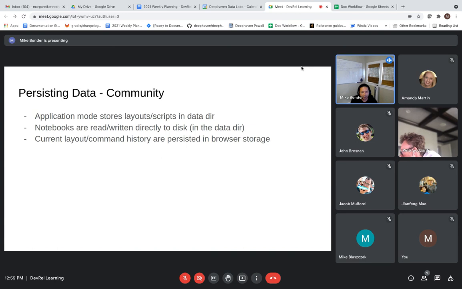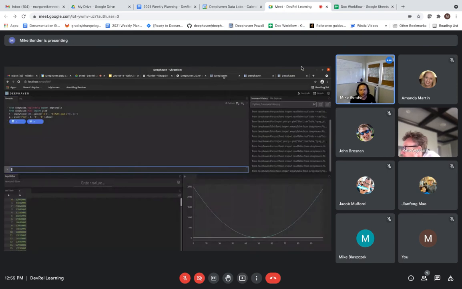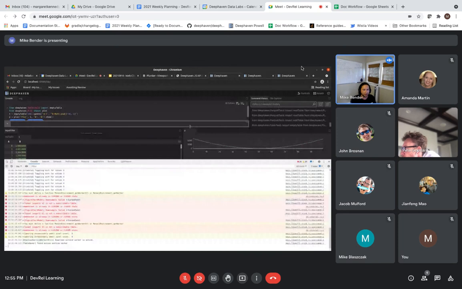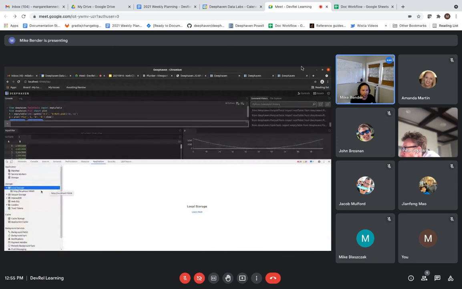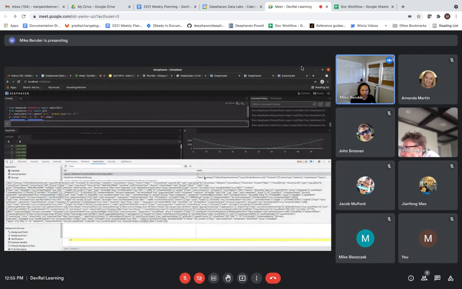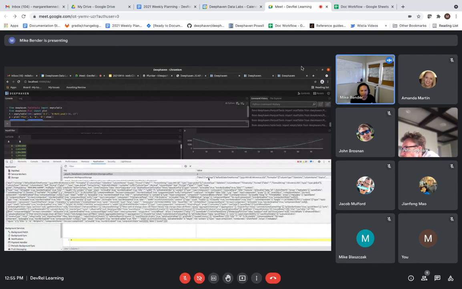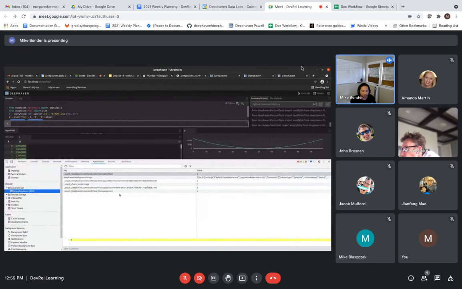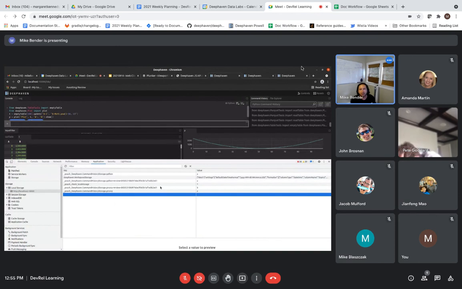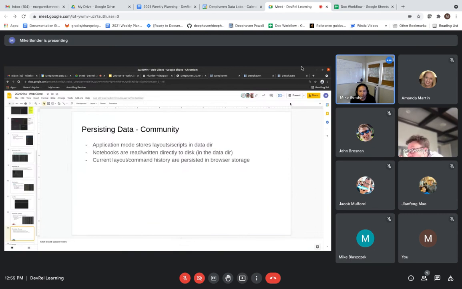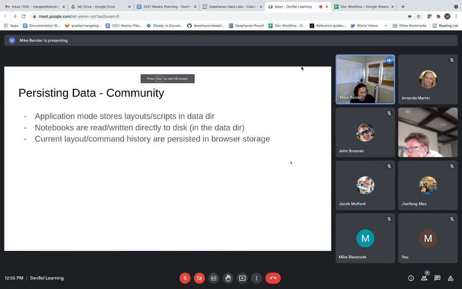And then the current layout and the command history are persisted in your browser storage. So if you look in my browser storage, you can see the data that I've stored here. This is all my settings, my time zone, and that kind of stuff, all stored in this JSON object in local storage. And then command history is stored in a PouchDB database there. Yep. So any questions about persisting data on the community side?